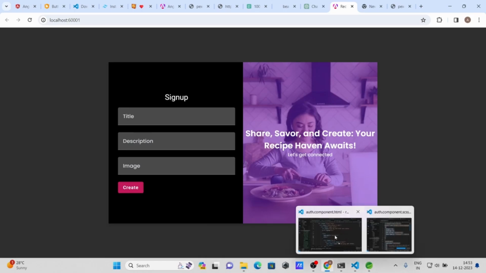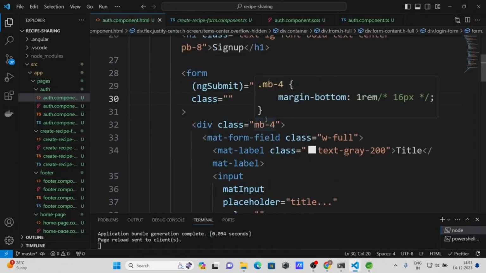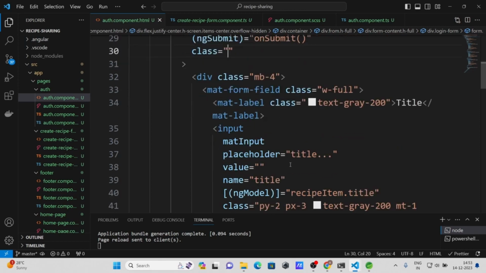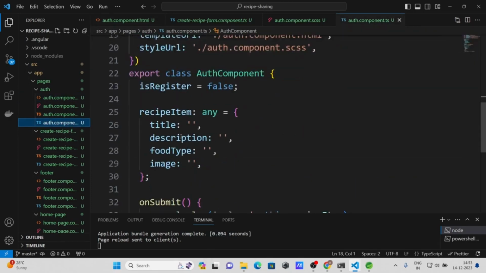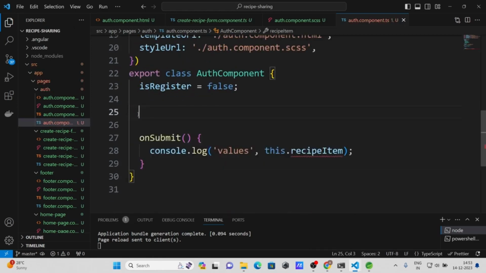Okay, now I need to change this field, the old field name. So let's change the field name first. Let's go to our TS file. Now instead of this recipe item, I'm gonna write here register form.